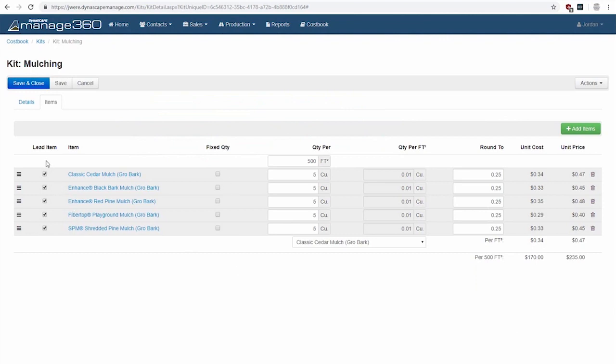So you can see that there is a checkbox here in this column called lead item. That's because we added these as lead items. If I uncheck one of these, you can see that it no longer has a gray background and it moves down to the bottom. The lead items are always on top. And when we actually use this kit on an estimate, it's going to ask us to pick the lead item that we want to use. Because once again, you're not going to put 5 different types of mulch down in a single area. You're just going to use one. And that's why the lead item is pick only one. So let's mark this as a lead item again.